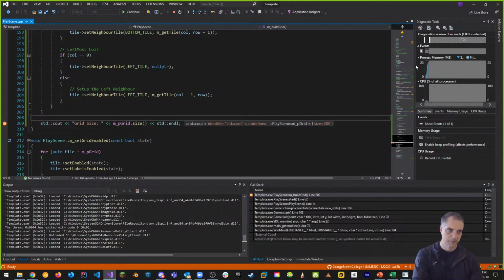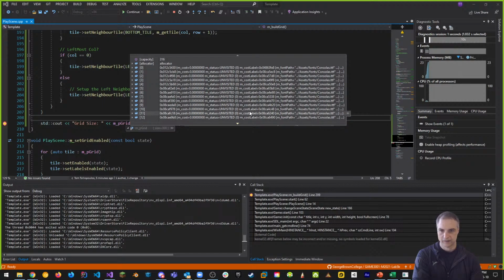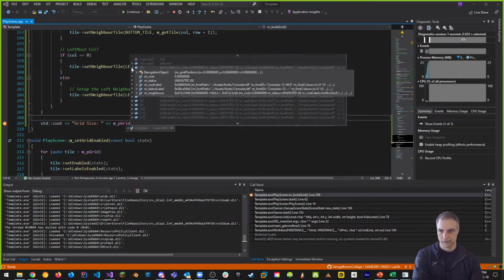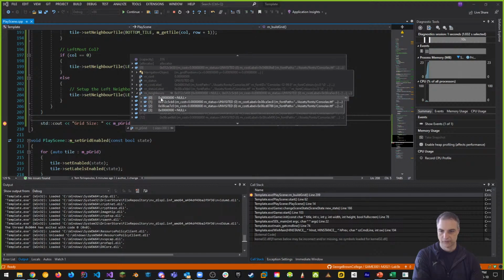This is good. It tells us how much memory is being allocated. We're sitting here at the breakpoint, so I can start inspecting the grid. If I look inside the grid, I can see there's a bunch of tiles. This is tile 0. The tile cost is 0. The status is unvisited. The cost label says 99, and the status label is dash dash. For neighbors, I have 0 in the 0th neighbor, something in the right neighbor, something in the bottom neighbor, and 0 in the left neighbor.